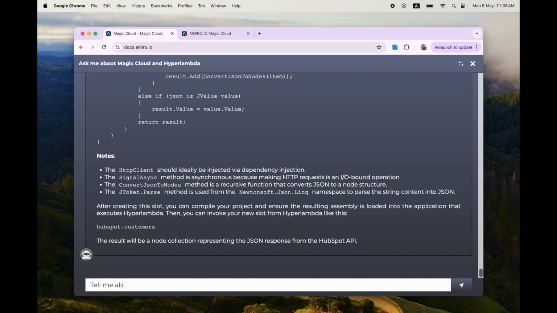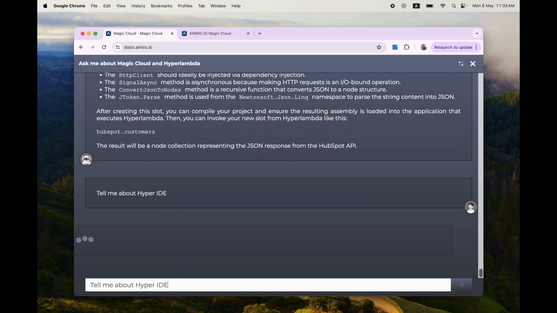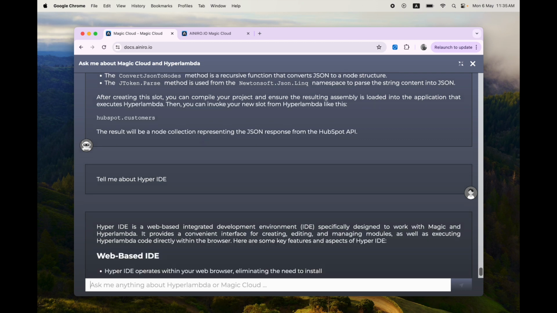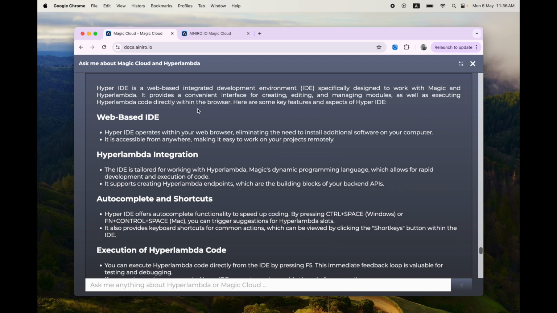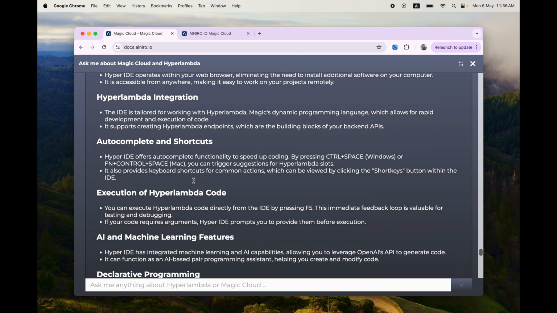So, tell me about HyperID. Now, I need to emphasize Magic Cloud is a super rich software development platform with its own unique programming language. I don't care what software you're documenting, unless you're documenting .NET Core or something, there's no way in hell your software project is more complex than this. This is the upper Mount Everest point of complexity when it comes to software development projects. So this would probably be a better use case, more accurately describing what you'd typically be using it for. Right here you can see, okay, HyperID is blah, blah, blah.